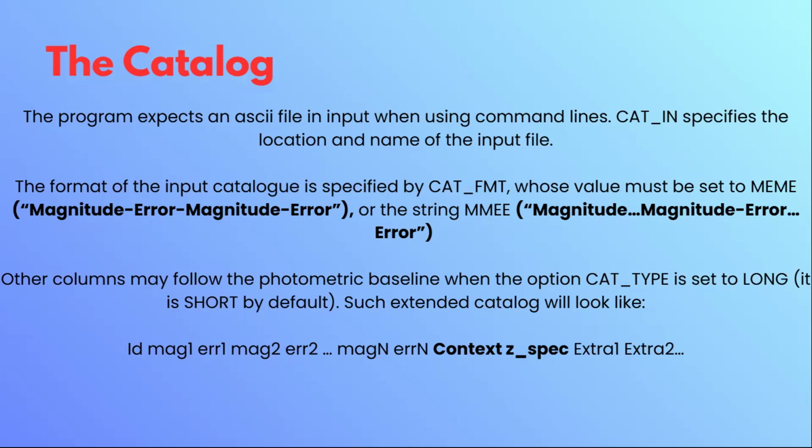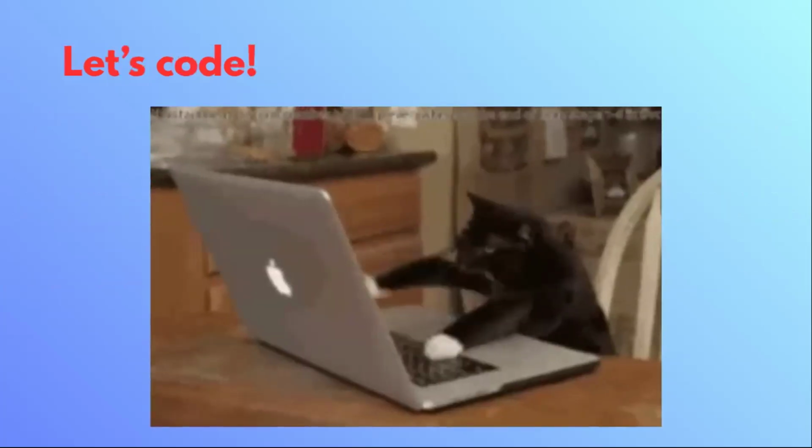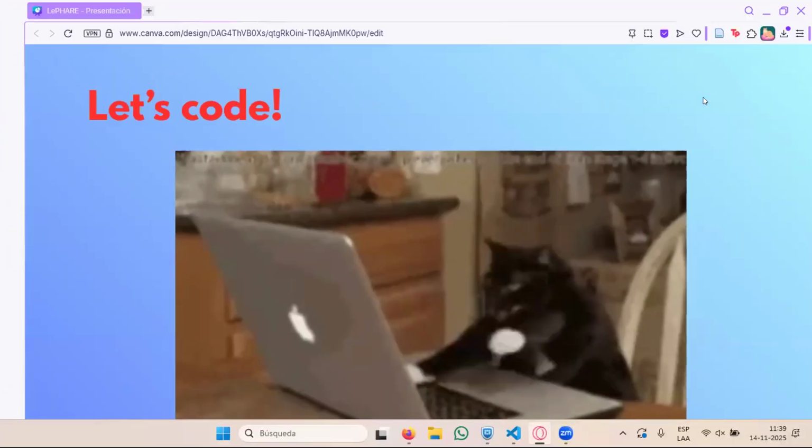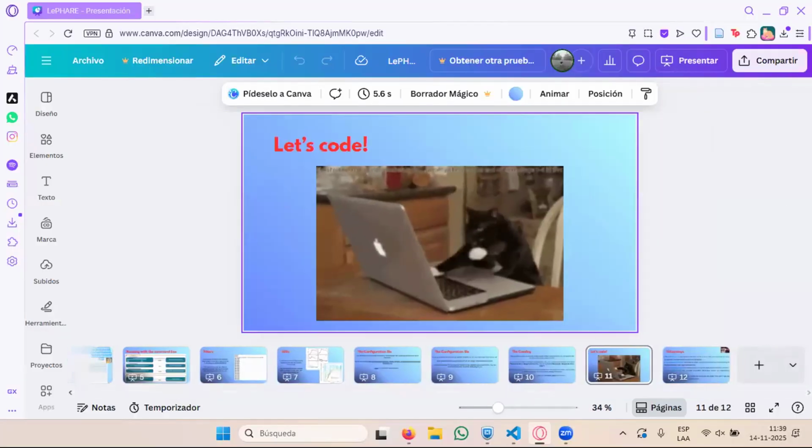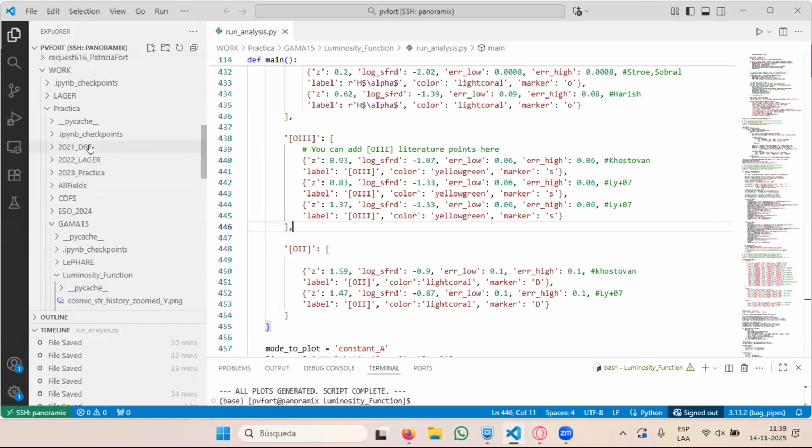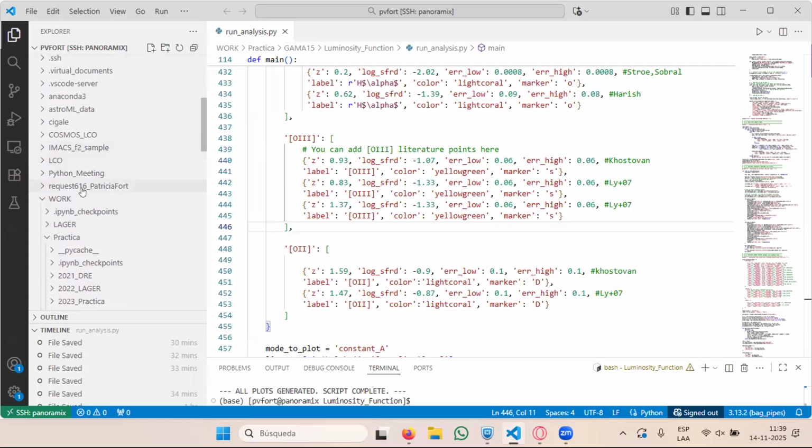And all the rest is extras. I don't know why, because you don't use it, but you can put other things and so on. So now it's of course the fun part. I'm going to show you what I've been doing for LePHARE. So sorry, that's my work.